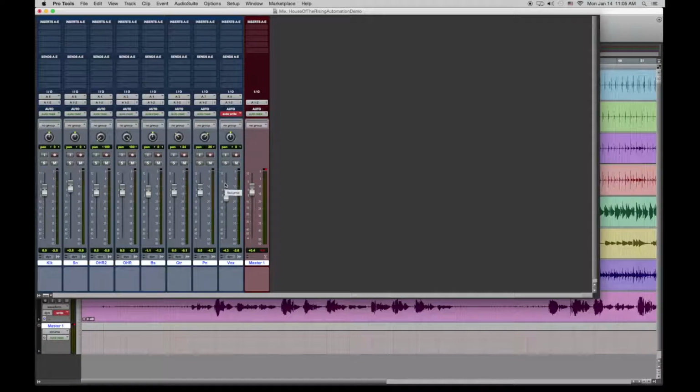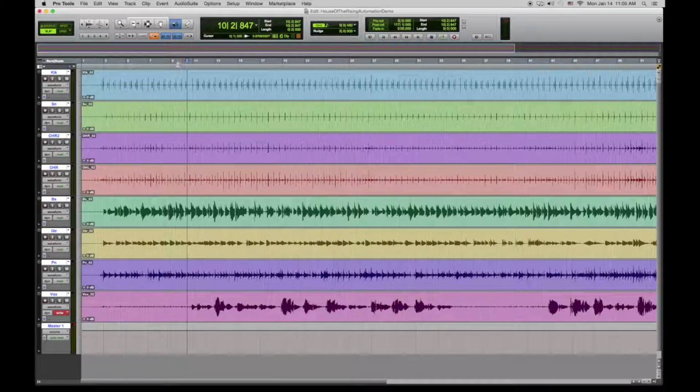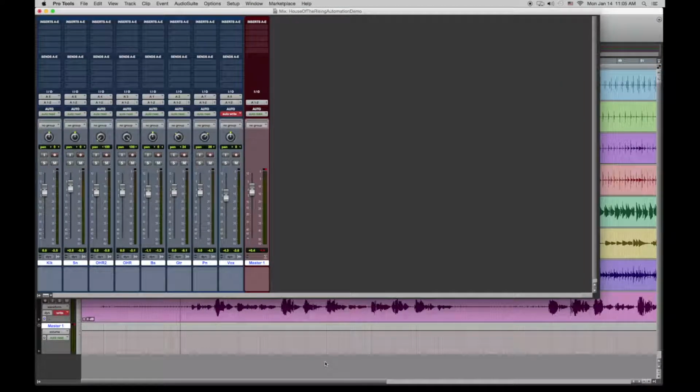So what we're going to do is just back up a little bit here, give us time to get the level going, and then ride the fader. I like to set it up so I can see the track at the same time I'm running the fader.